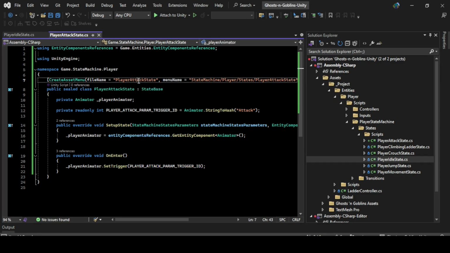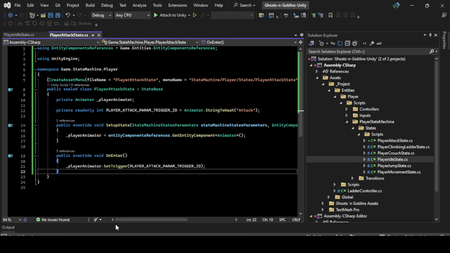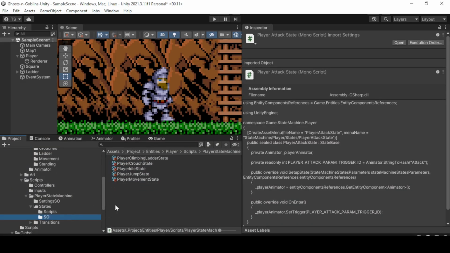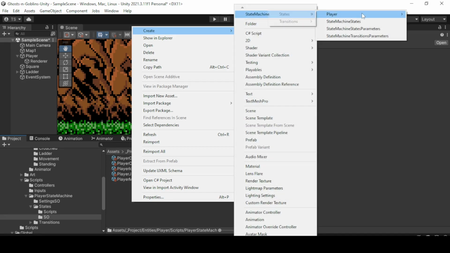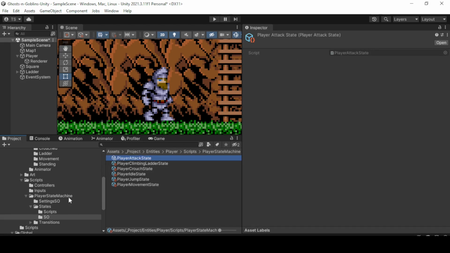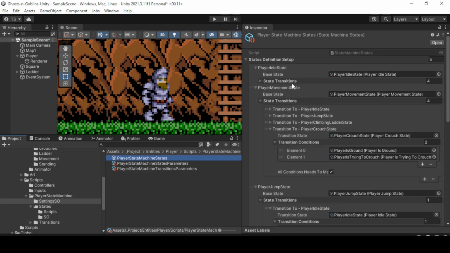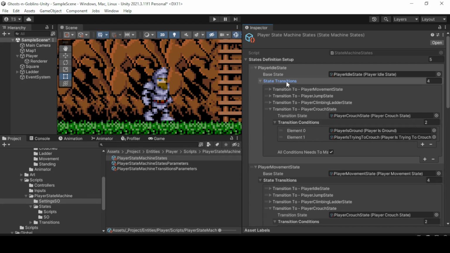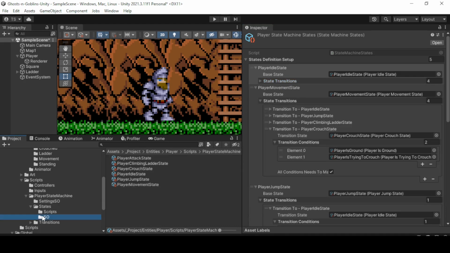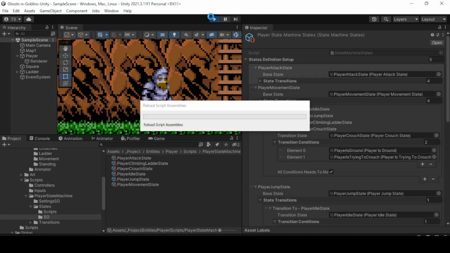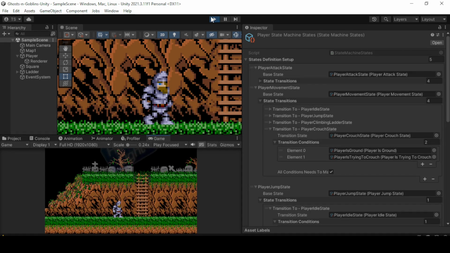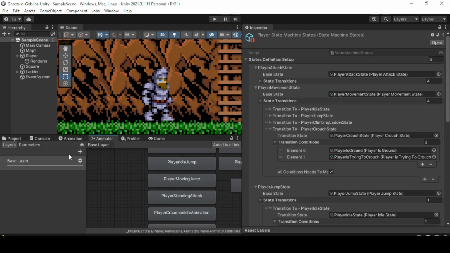Alright, so I think for now it's good because now we can just create the states, player attack state. Let's just add here, maybe on the idle, just to test it. What happens if I hit play? Nothing, because I actually need to create the trigger.